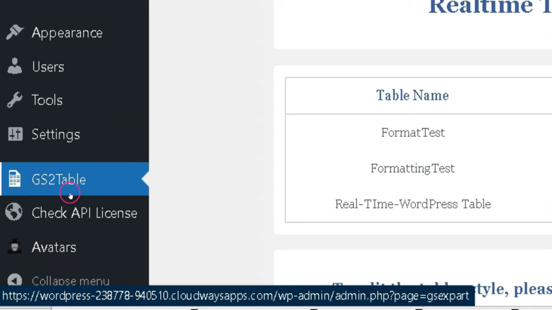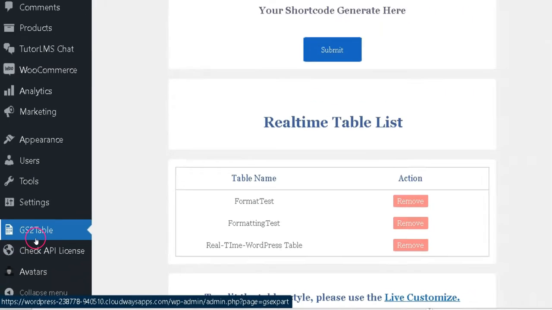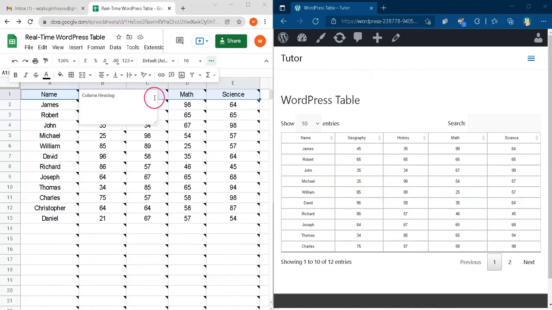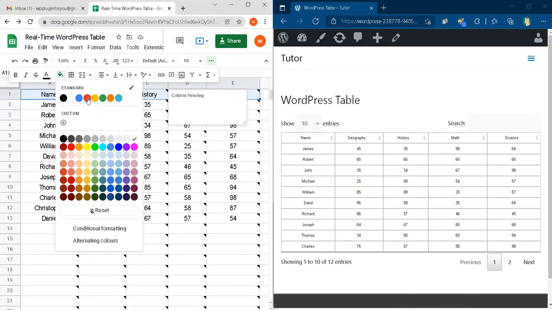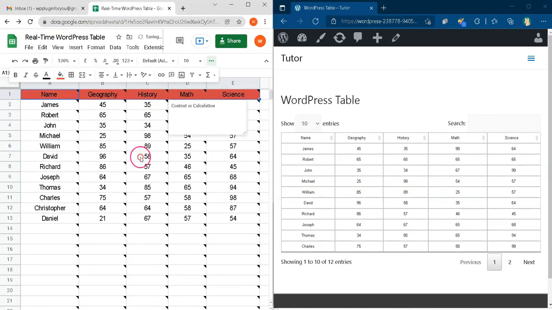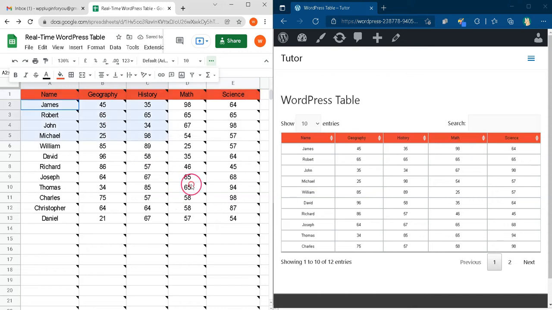We assume that you have already installed the GS2WP table plugin in your WordPress site. In the previous version, you can set any color, font size, etc. from Google Sheets. But now you can set customized tables from WordPress also.